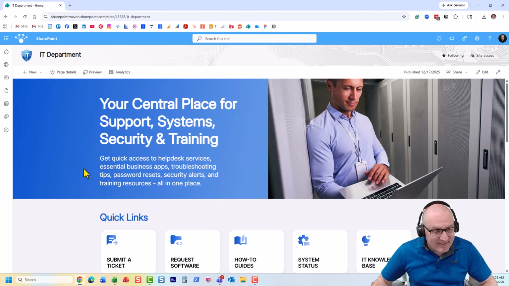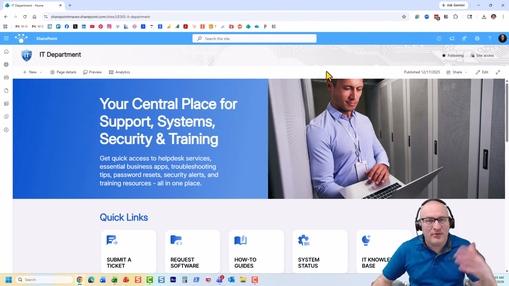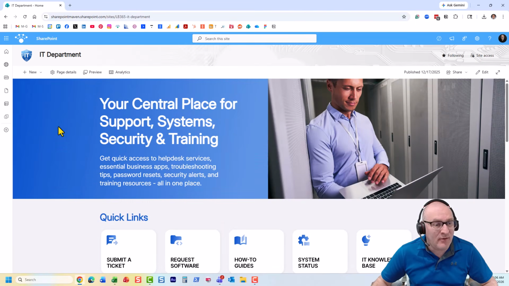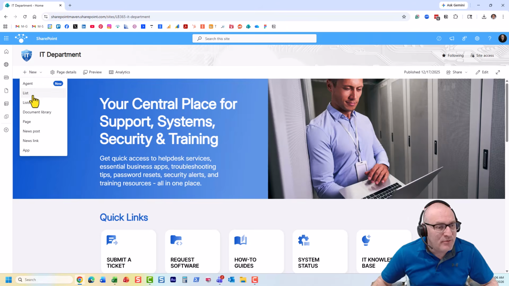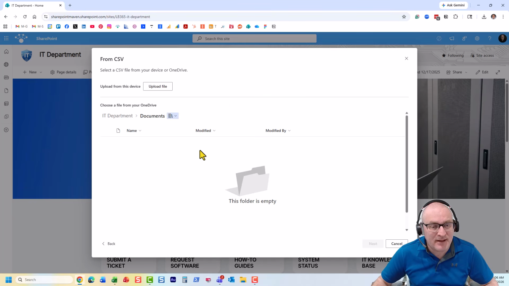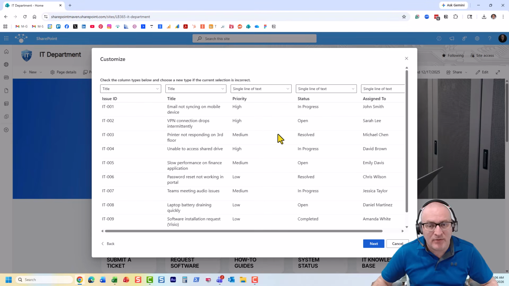So let's do this. Once again, I have this CSV file right here. It's an IT issues log with a few columns, and I want it to reside on this site. This happens to be an IT department communication site, and I want this issues log to reside on this site. So we go New list. Once again, we have all these options. One of the options is called Import from CSV. That's exactly what we're going to choose, and we are going to upload the file. So here we go, we just choose the file we're going to upload.